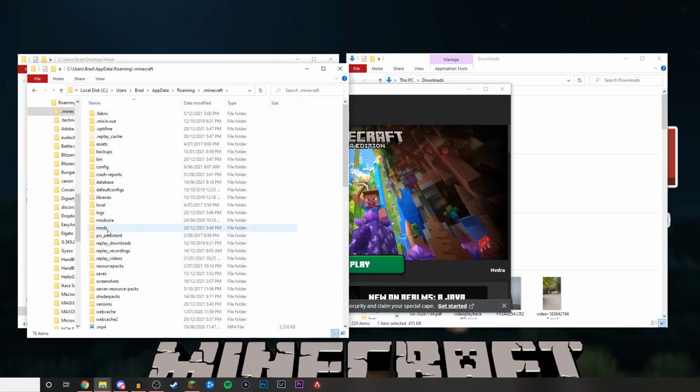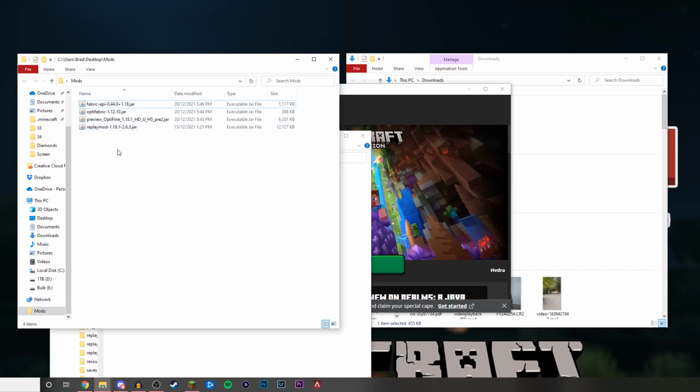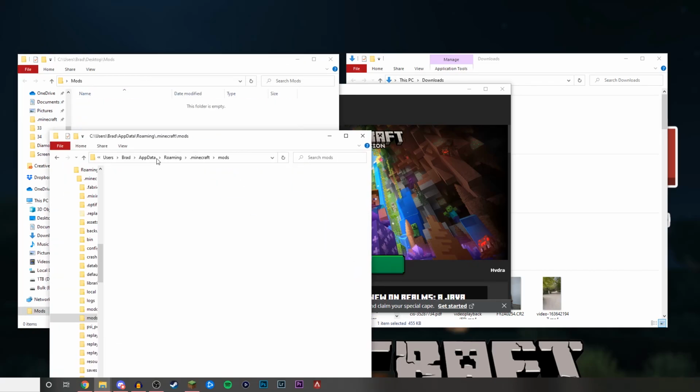Inside here, you might have a folder called mods. If you don't, just simply right click, new folder, and title it mods as well, just with no capitals or anything like that. Now let's go ahead and double click on that one there, and all you want to do is drag in these 4 applications into that mods folder.